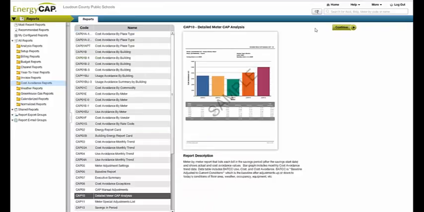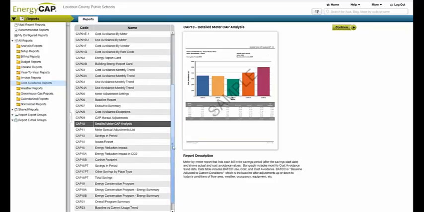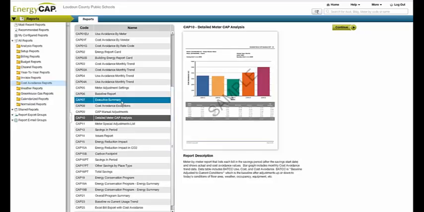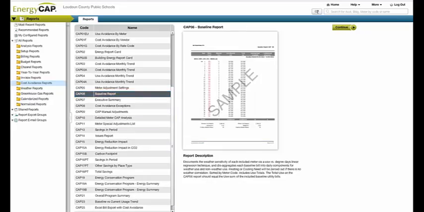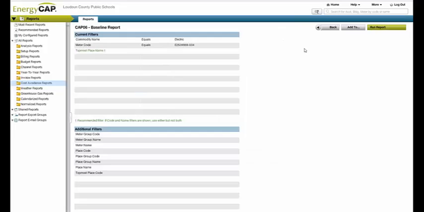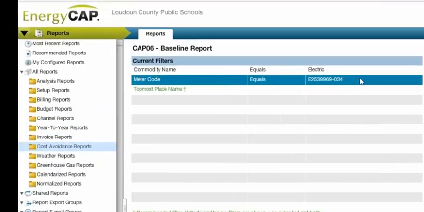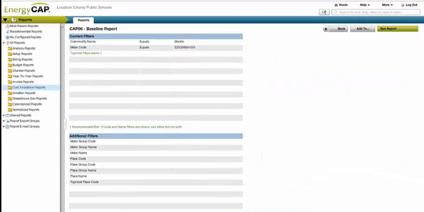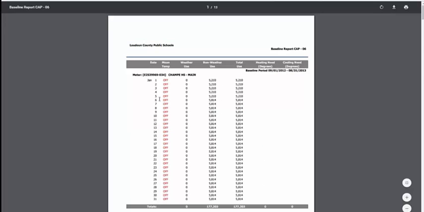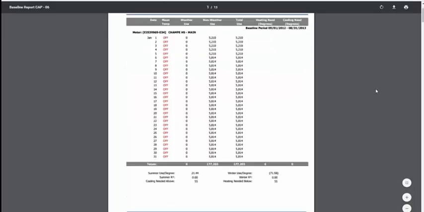And then along that same line, sometimes you might have to drill even deeper and say, well, let me look at my baseline. Is my baseline reasonable? The CAP 06 is a detailed report that shows your baseline. Again, don't run this for everything. Just run it for a meter or for a building, because the only time you're going to need it is when you're zeroing in and trying to reconcile numbers.